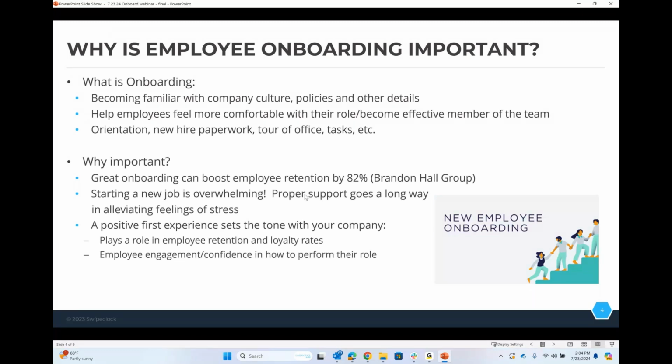So it could look different just depending upon your needs in your organization. Why is onboarding so important? Great onboarding can boost employee retention by 82%, according to research by the Brandon Hall Group. We probably all know starting a new job can be overwhelming. So having proper support will go a long way in helping your new hire to alleviate feelings of stress and being overwhelmed as they are getting up and running. Could be a steep learning curve. We've all been there. A positive first experience sets the tone with your company, so it plays a role in employee retention and loyalty rates, and will contribute to employee engagement and confidence in how to perform their role.